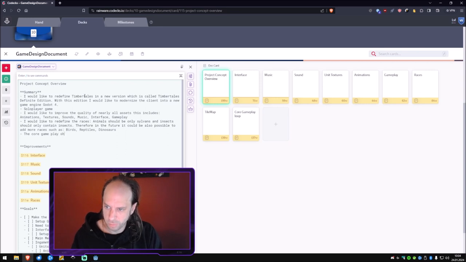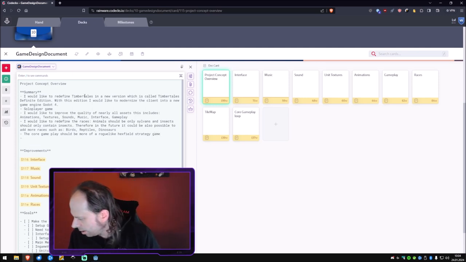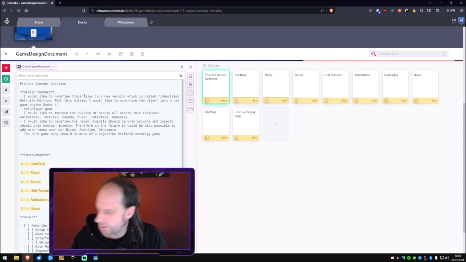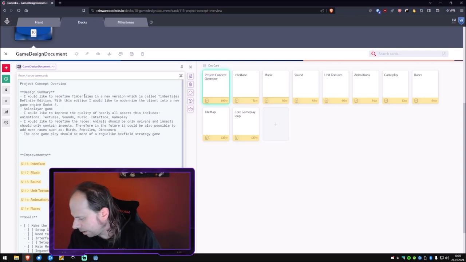The core gameplay should be more of a roguelike hexfield strategy game. So this is our summary, the design summary. Of course, it depends a little bit on the knowledge of the original project, so we need to keep that in mind.